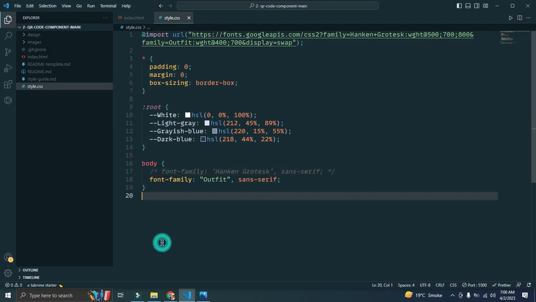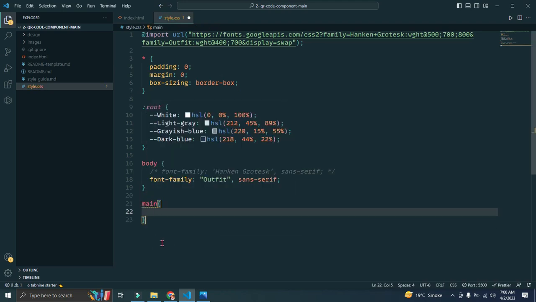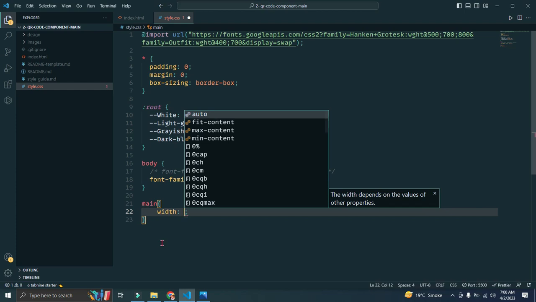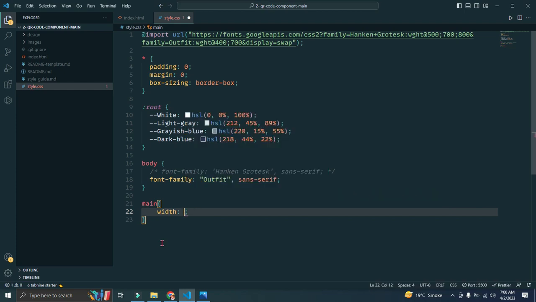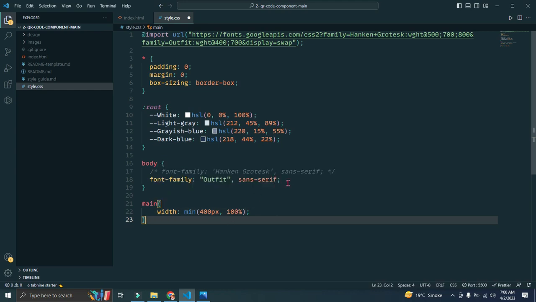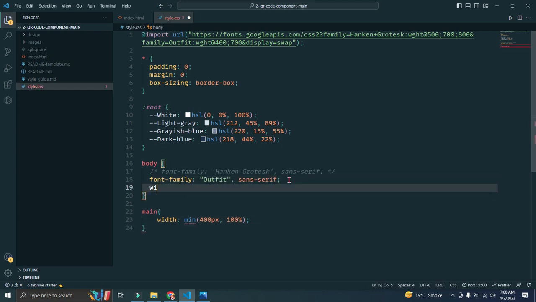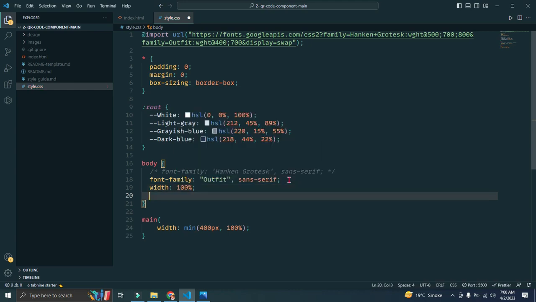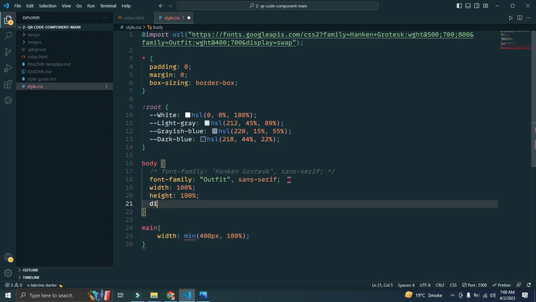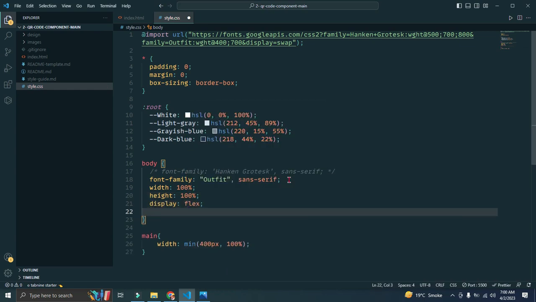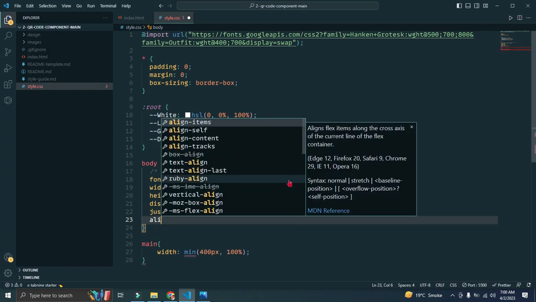Let me go to the style, main, width will be 400. Let me show you some formula I also did in the last videos. 400 pixels, I'm saying you have to take 400 pixels minimum, or if there is less than 400, then you can take 100%. And how is this working? I'll show you, but first let me give the width and the height to the body, so we could make the container in the center. Justify content center, align items center.